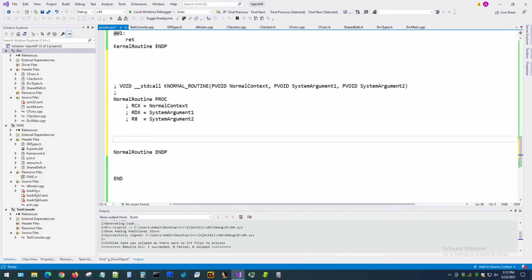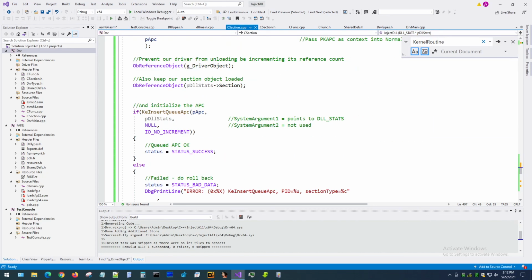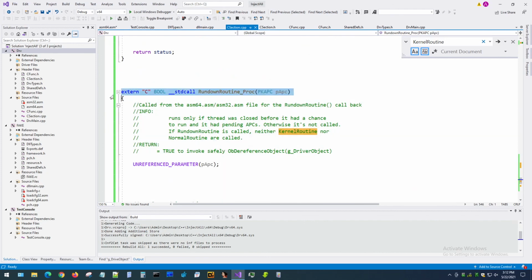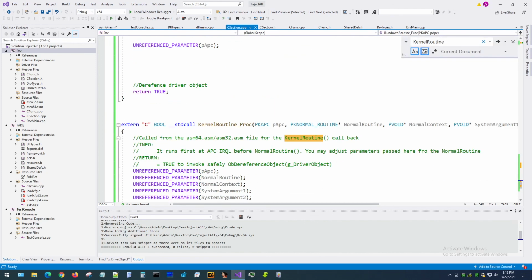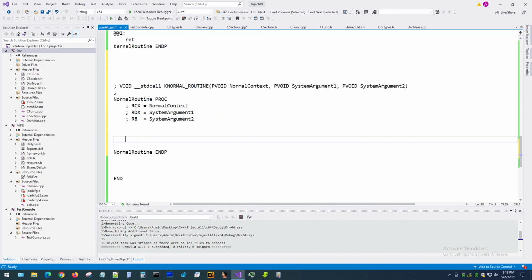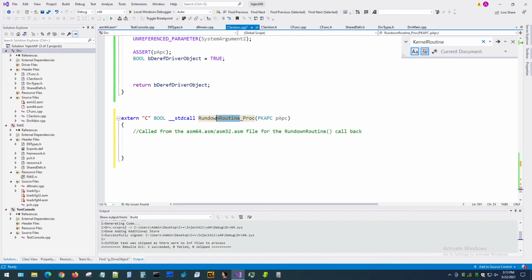Okay, now at this point, let's go and code our procedure. I'm going to get it from here and just place it here. And I'm going to call it normal routine procedure. Again, this is the procedure that is called. Well, let's just put a little note here.